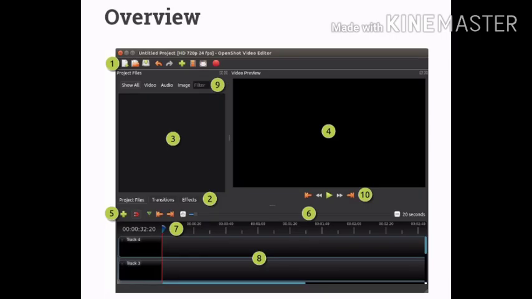Here number one is the menu bar, where all types of file operations, opening, importing, exporting, redo, undo, etc. everything will be available from this section. Number two represents the project files, transitions and effects. In each and every tab there will be lots of options, and we will see them later. Number three shows all the files, that is video, audio, image, everything will be collected and temporarily stored at location 3.